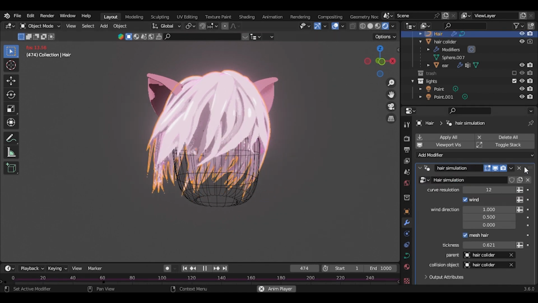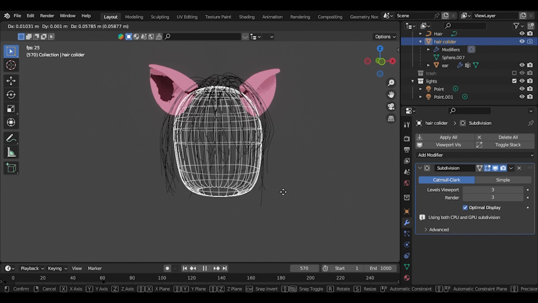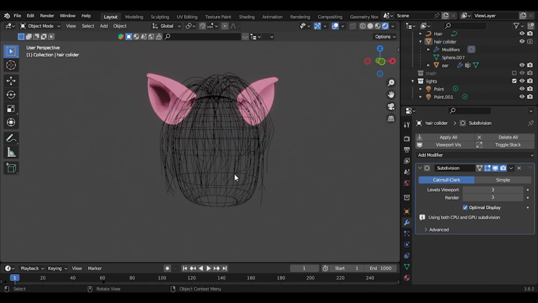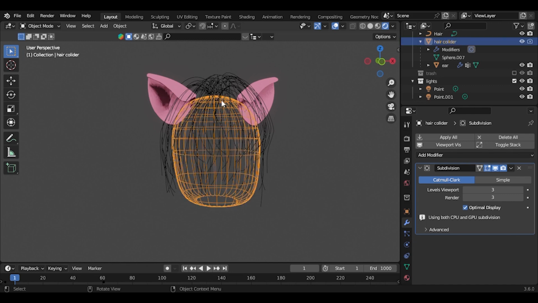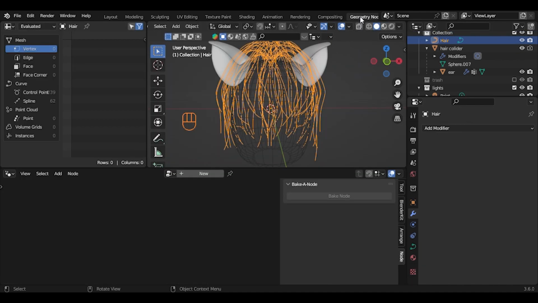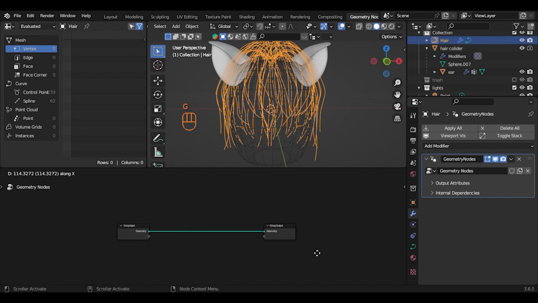So today we're making this, and the first thing you need is, well, curves to act as hair, and one object to act as head. You can add ears if you want. And now after you got your head ready and your hair curves ready, click on the curves, go to geometry nodes, add a new geometry node. You can pin that. Let's go frame selected.